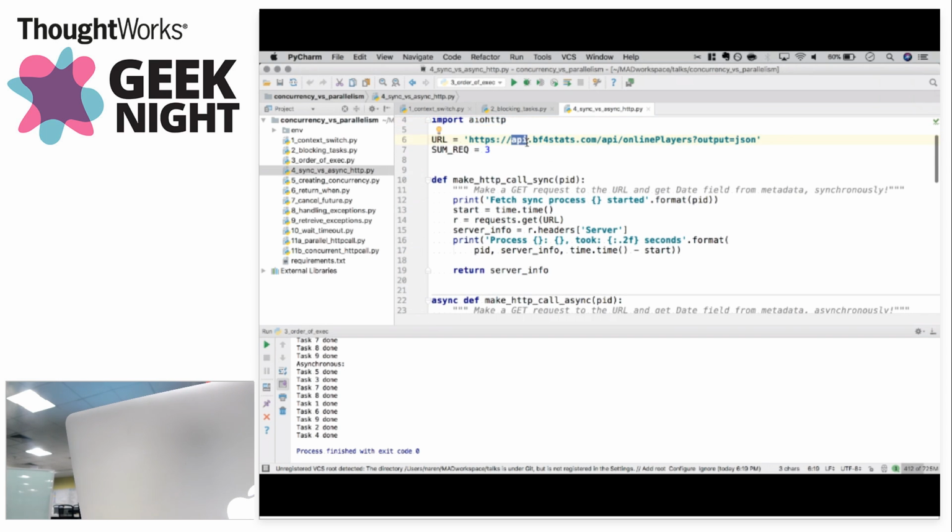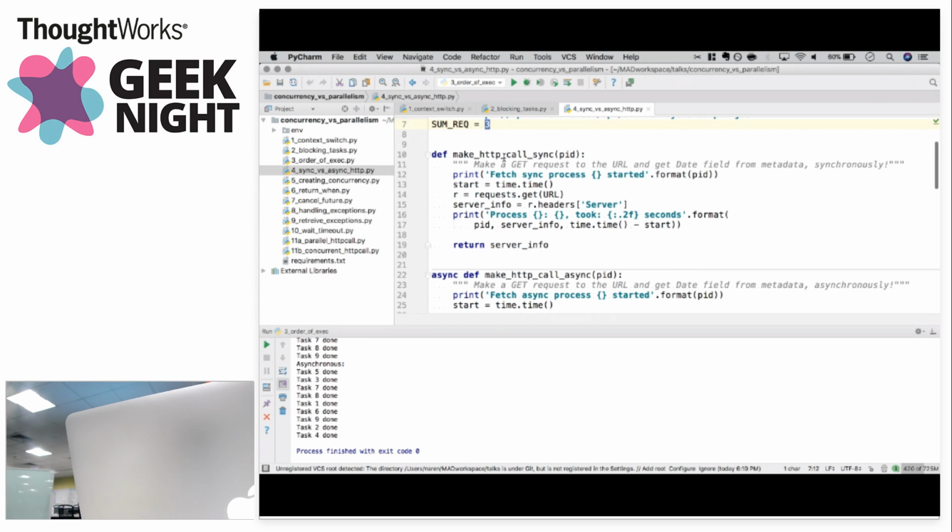I'm hitting a server, which is a gaming server, Battlefield 4. So how many of you are gamers here? Oh wow. Okay. So first I was hitting a GitHub server, they blocked me, and these guys seem so generous. I'm hitting the Battlefield server 3 times, and I'm making a synchronous HTTP call using the requests module and just passing some random key in the header.